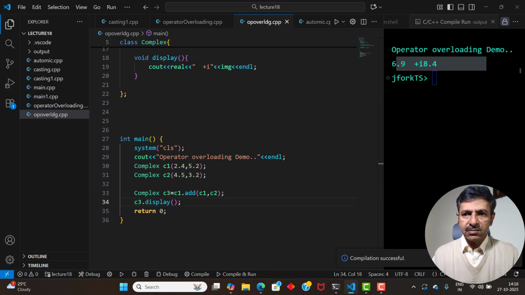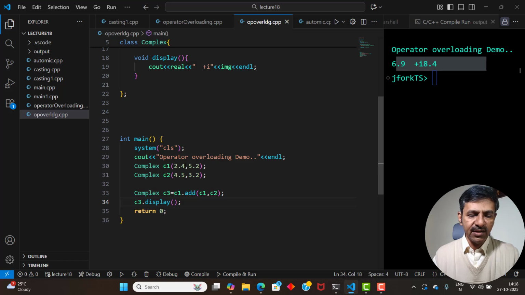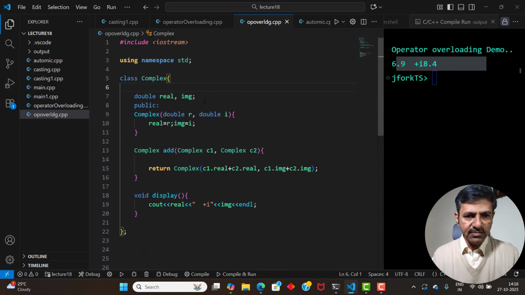So we have the first two complex numbers as 2.4 and 4.5, the real values. When we add, it becomes 6.9. 5.2 and 3.2 add, you get 8.4. So we are getting the result here. Now this is the usual way you would have done it.